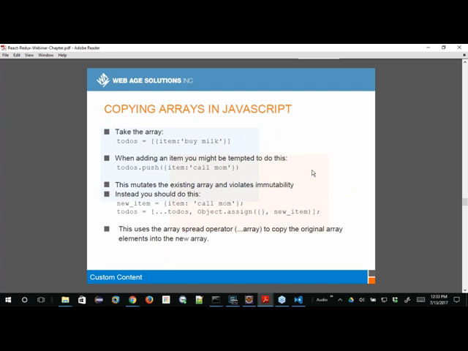One of the other things that you have to change, in addition to being able to copy objects, is that you need to be able to copy arrays. So you have an array, for example, of to-do items. And here you just have the item is buy milk. These are really simple objects, but you can imagine that they might have other properties also.